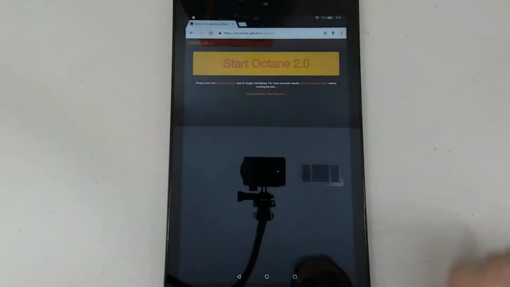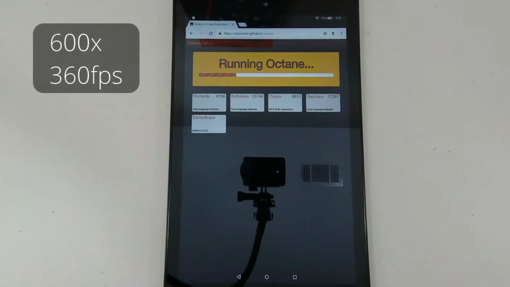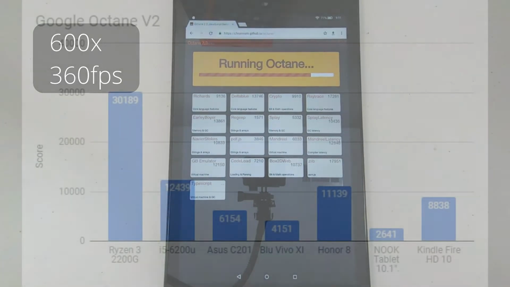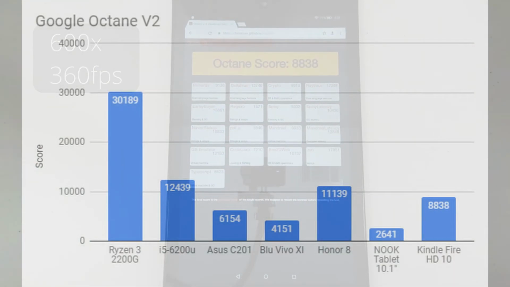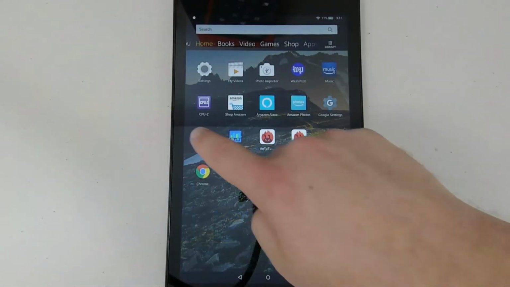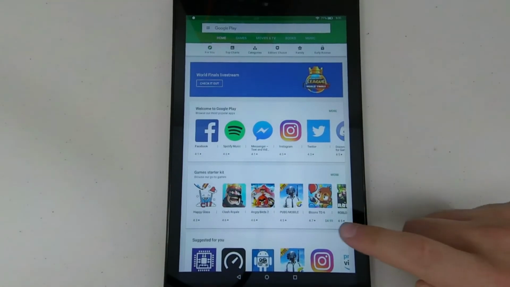The last benchmark I ran is the browser-based benchmark by Google, Octane V2. Since I already also ran this benchmark on my other devices, I simply added the new results to the list. And as you can see, this score is pretty impressive as well. The 8,838 score here puts this near the middle of all my devices tested. That's all for this round of benchmarks on the Amazon Kindle Fire HD 10.